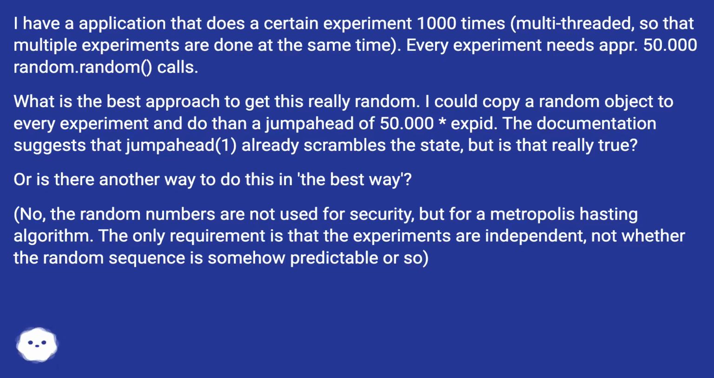I could copy a random object to every experiment and then do a jumpahead of 50,000 times the experiment number. The documentation suggests that jumpahead 1 already scrambles the state, but is that really true? Or is there another way to do this in the best way? No, the random numbers are not used for security, but for a Metropolis-Hastings algorithm. The only requirement is that the experiments are independent, not whether the random sequence is somehow predictable.